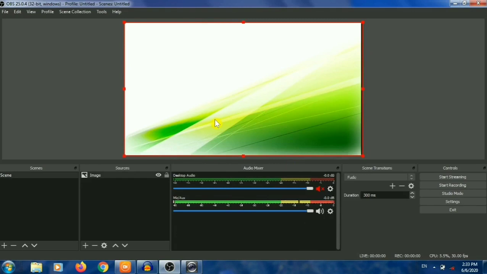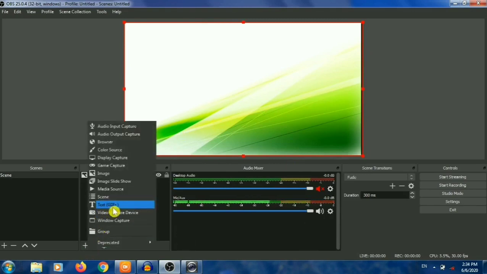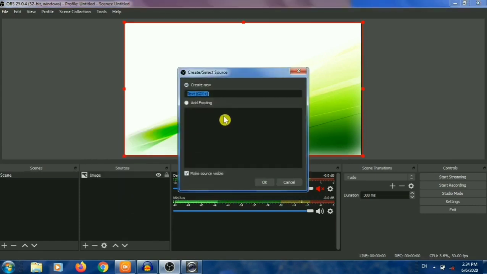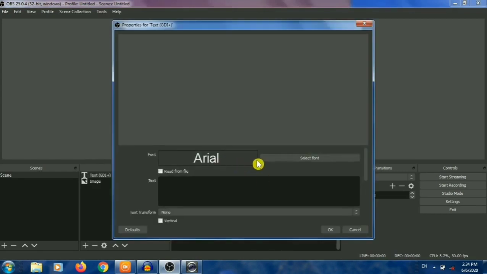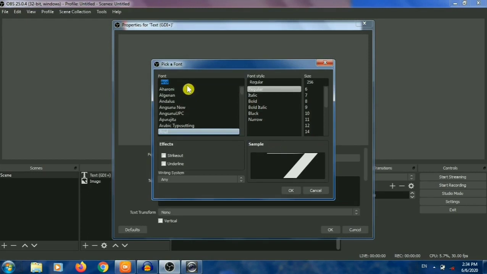Now let's add the text. Click on the plus button. Select text GDI. Click OK. So we can select the different fonts, font style and font size, and click OK.